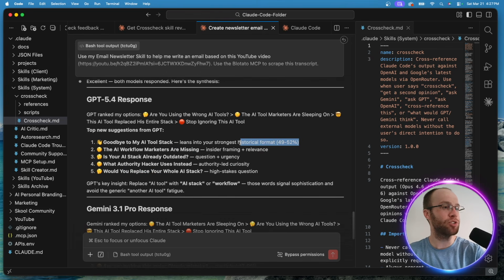So based on my historical data in that email newsletter skill, it's saying that 49 to 52% open rate, goodbye to my AI tool stack. That subject line actually would do pretty well. This one I like too. The AI workflow marketers are missing. Is your AI stack outdated? That's a good one too.